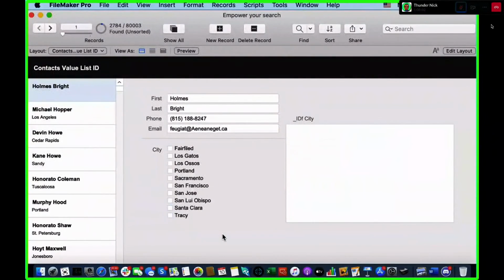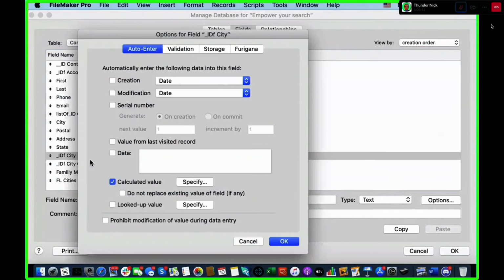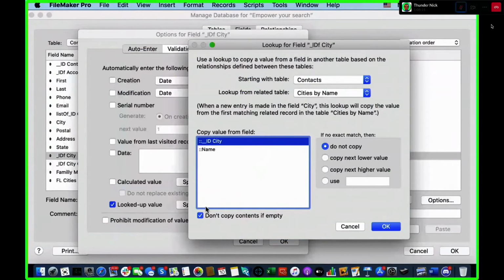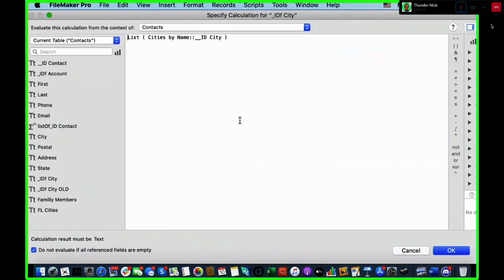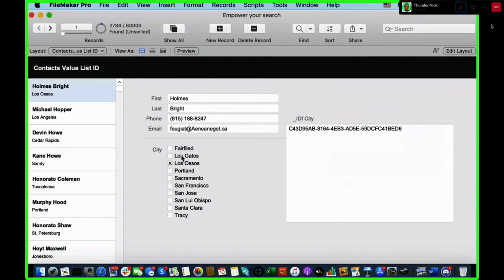So if you have multiple, this is how you have to do it. You go to here. You don't select lookup value. You use calculated value, and you say, I want the list of whatever the city IDs are, because what lookup does is the same as this. Let me show you. Lookup does this.